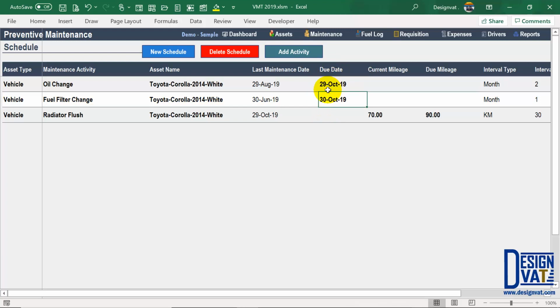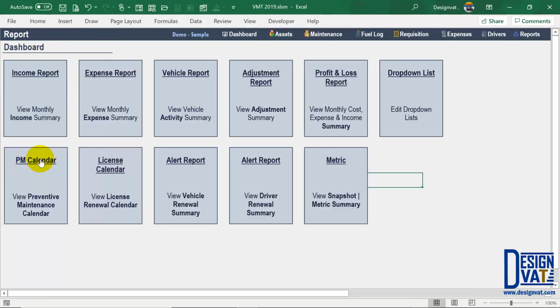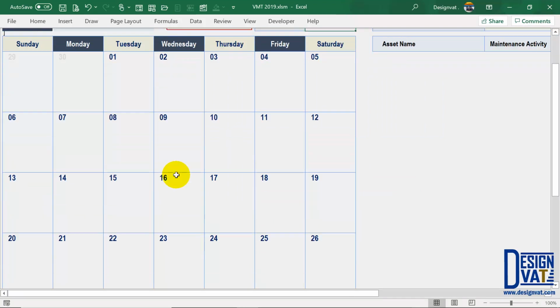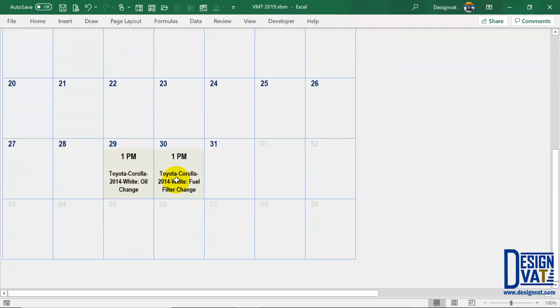So if we go back to our calendar now, we should see a total of 2 preventive maintenance activities in the month of October 2019. So once I go to reports, I click on the first report, you notice now the total says 2. And if I scroll to the bottom, we should see the 2 listed below. So that's how dynamic the calendar is. So at a glance, you already know that on the 29th, there's something you need to do. On the 30th, there's something you need to do. This is the car. This is the activity. Oil change, fuel filter change.